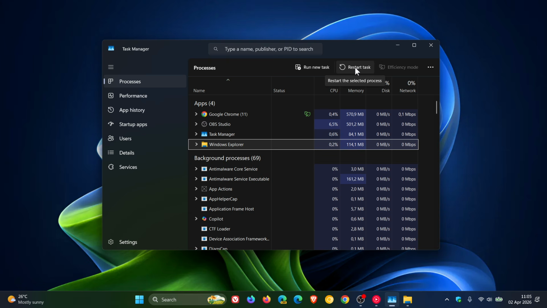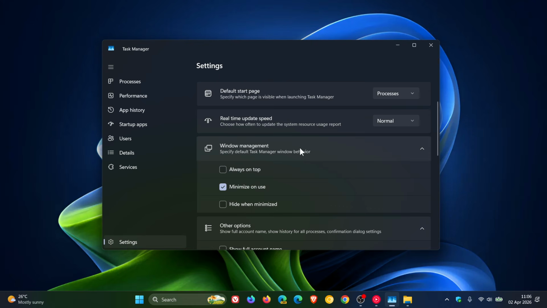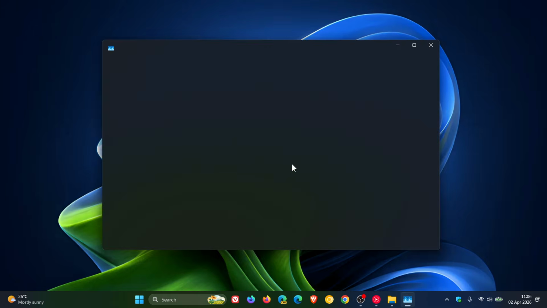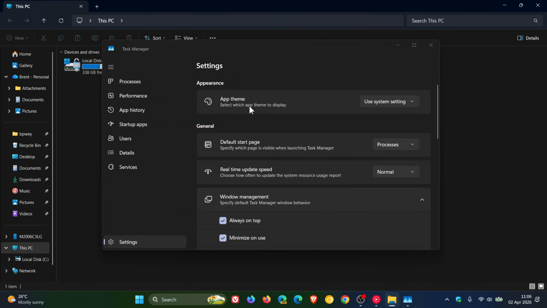So in Windows 11, if you want to make Task Manager always on top, we just head into our settings. Here you'll see Window Management. Specify default Task Manager window behavior. And you can click always on top. There we go. And you'll see now, if I open up File Explorer just as another example, it's always on top.